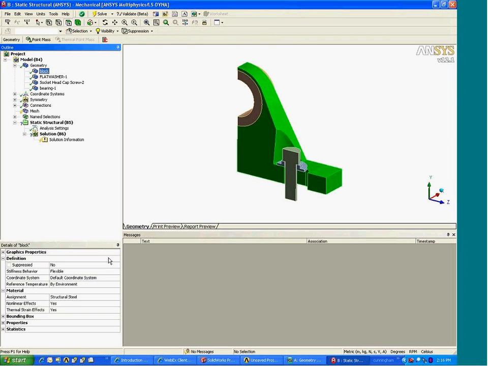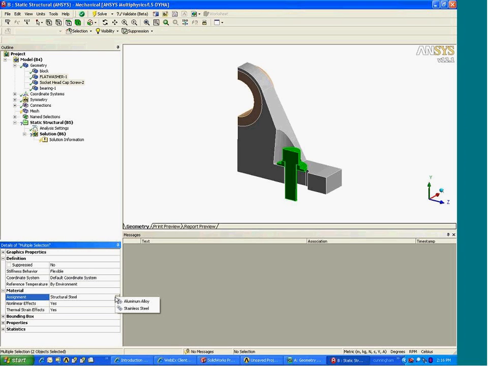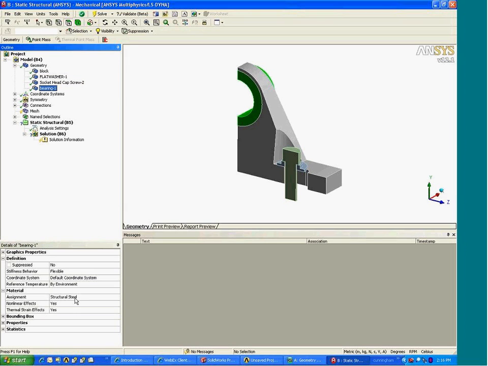So in this case, we're going to take our block and we're going to assign to it the aluminum property. So I select the block from the geometry list, and if I look down in the lower left-hand corner, my material assignment is there, and I can pick from any of the materials that I've added to this particular project. We'll specify the block as aluminum. I can do this as a bulk selection. I can pick the socket head and the flat washer, and we'll define them en masse as stainless steel. And then we'll go back to the bearing. We'll leave that as structural steel.